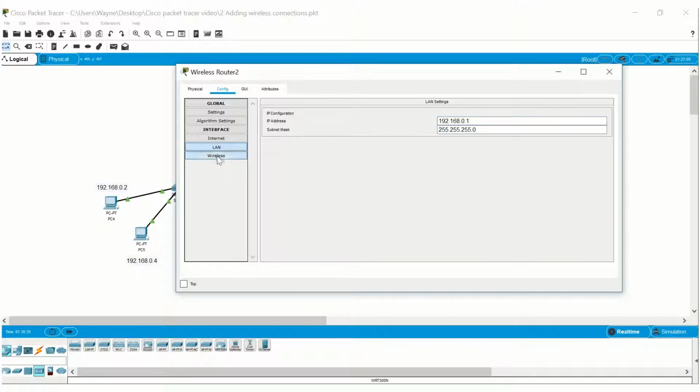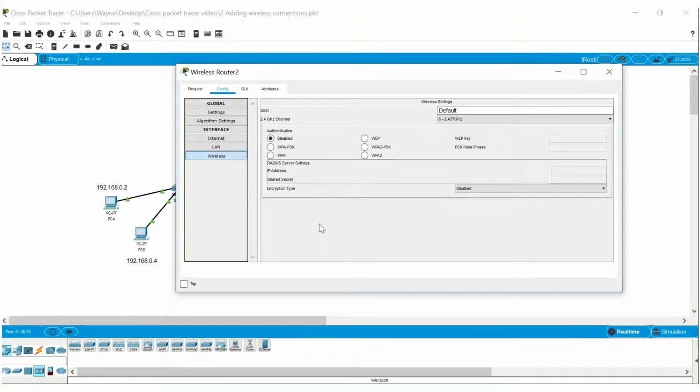The next part would be our wireless. This is a fairly old device. It only seems to support the 2.4 gigahertz channel. A lot of wireless devices now would support AC, which would be both 2.4 and 5 gigahertz, increasing the number of channels and devices that you could support on a wireless network.